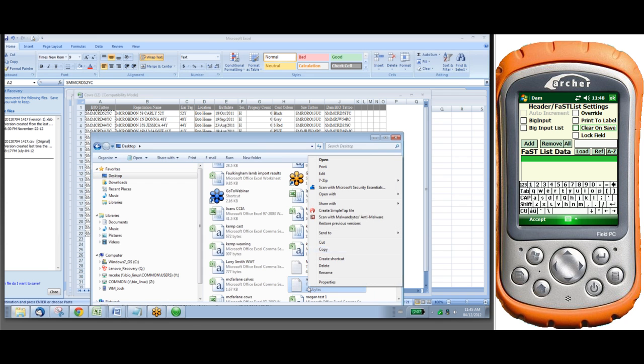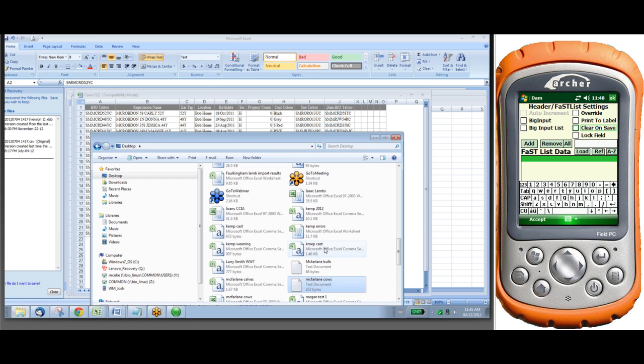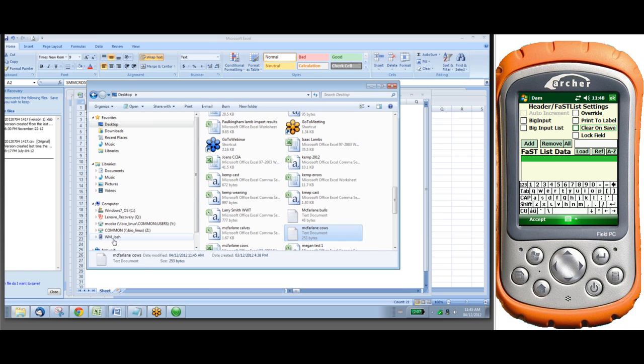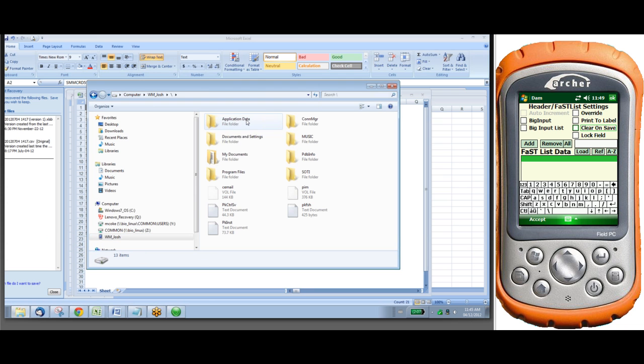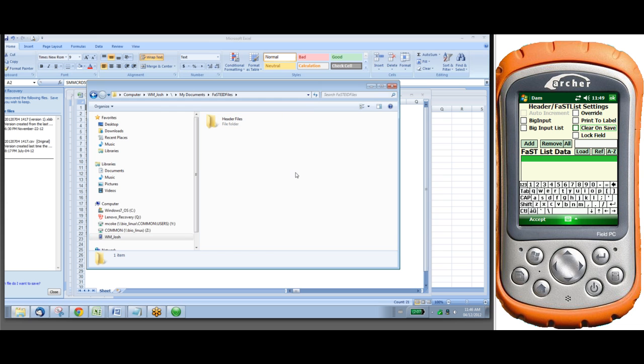And then I'm going to copy the file, and then we're going to put it onto the Archer. So you can see that we have our Archer plugged into our computer, so it comes up as one of the type of folders that we can open. We can click on the folders here, and in the My Documents of our Archer folders, we have the fast EID file. So this is where we'd like to put our files. So I'm just going to right click and paste, and now I have my McFarlane cows in my files.